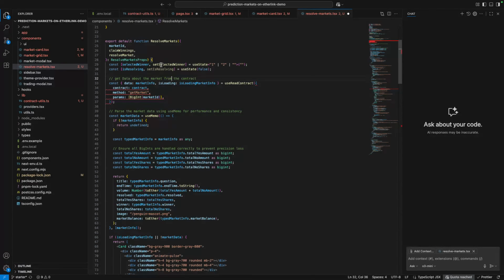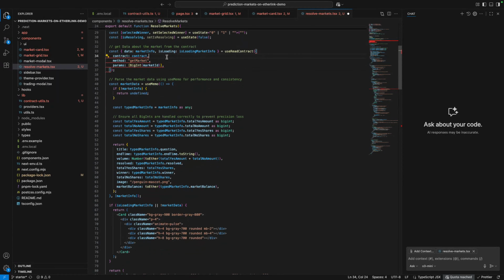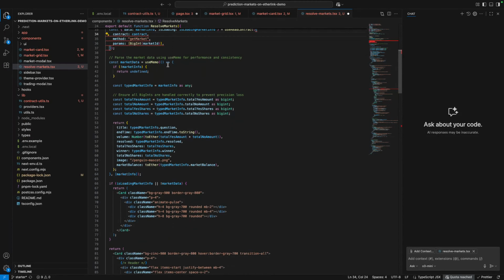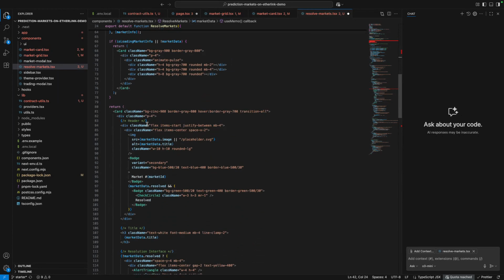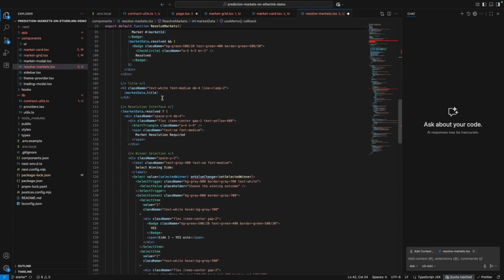So in our resolve markets component, we're going to be able to select a winning side, which is either going to be 1 or 2. We're going to change this to 0 or 1, like we said in our contract, 0 is no, and yes is 1. And once again, we get information about the market. And then we use useMemo as well, like we did in the market card component, to pull out this information. And then we basically display some HTML as well.